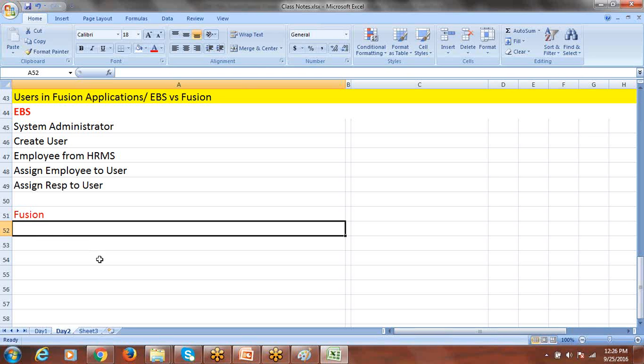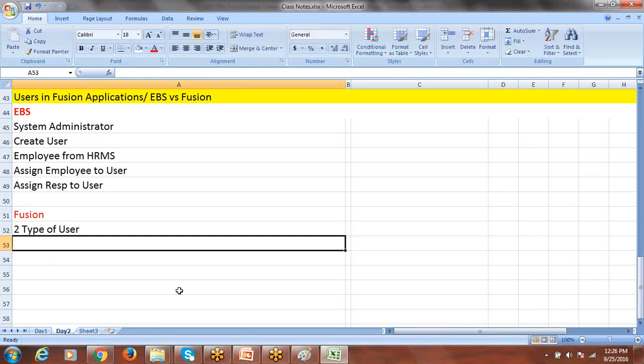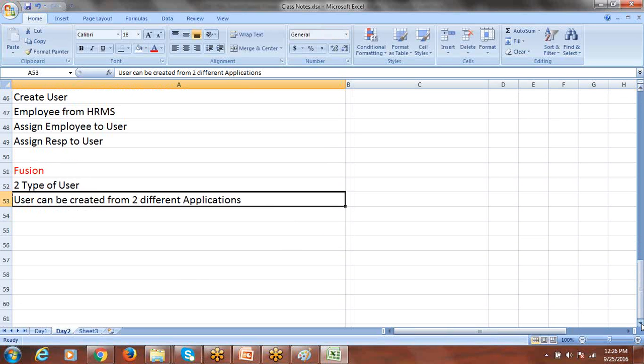Basically, in Fusion, the users we create are classified into two types. Two types of users we have, and the users can be created from two different applications. First, let's see what those applications are. Then we'll talk about what those users are, and why we create those users from which application. If you create from one application, what can you do, and if you create from the other application, what can we not do and what can we do. Those points we'll talk about.